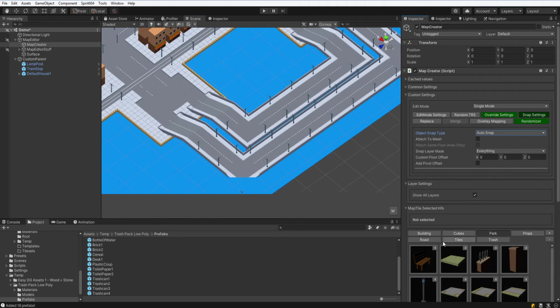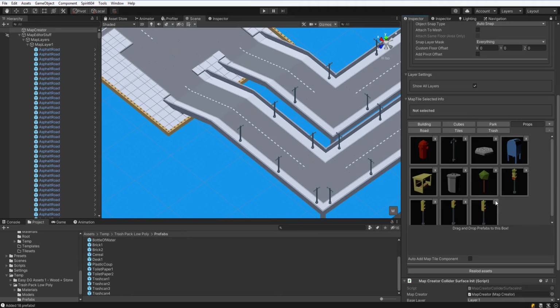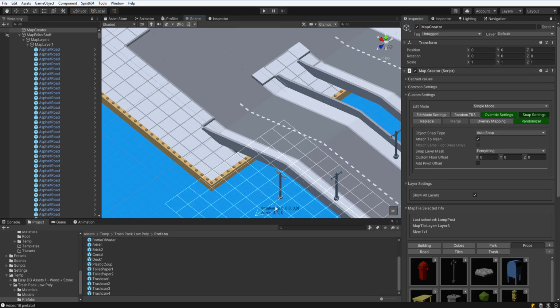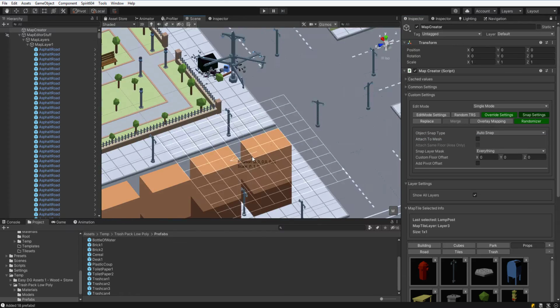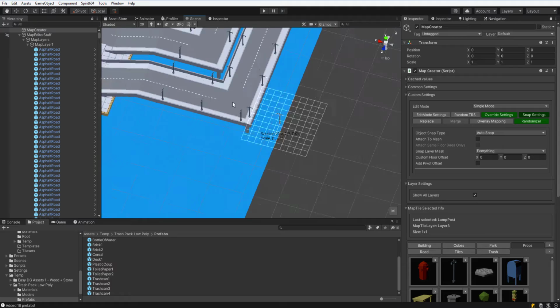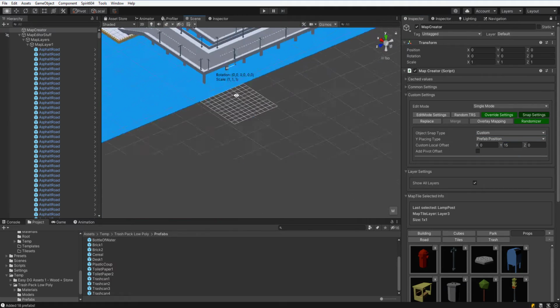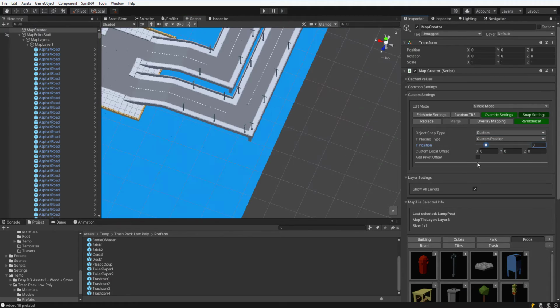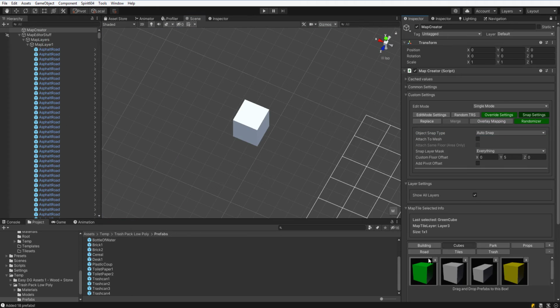In Snap Settings you can adjust the Y-axis snap settings. In Auto Snap mode, objects are automatically attached to the surface depending on the parameters. In the Custom Snap type, Custom sets the value of the position on the Y-axis. Let's create a couple of tile cubes.